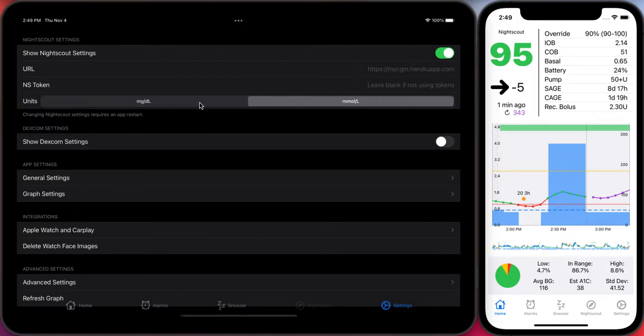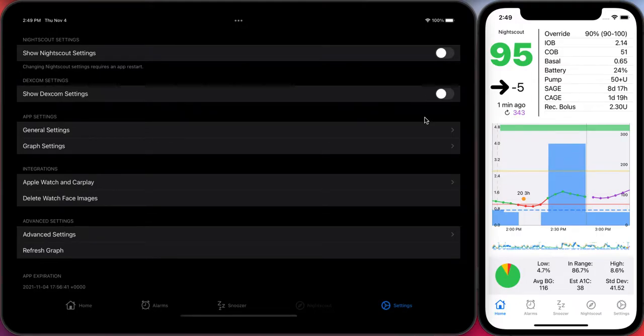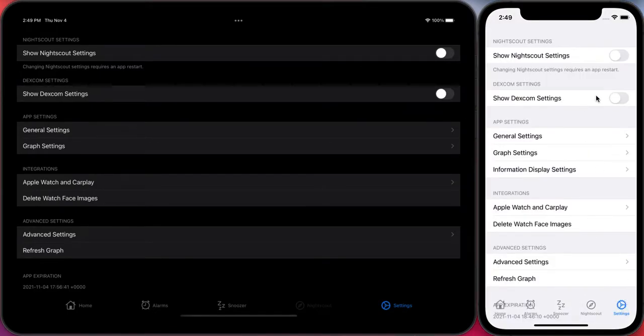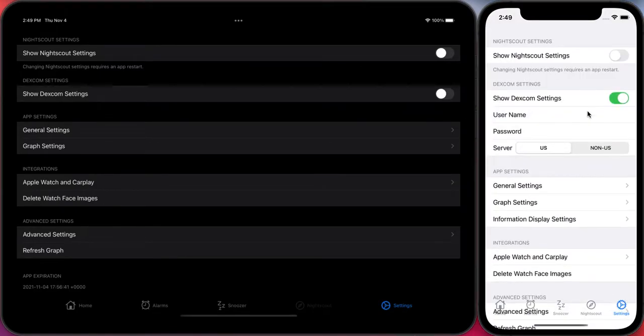Everybody should come in and pick which units you're using. So even if you aren't using Nightscout, select the units here because that does change a few things in other places in the app. And then for Dexcom settings, I'll show you on this side.